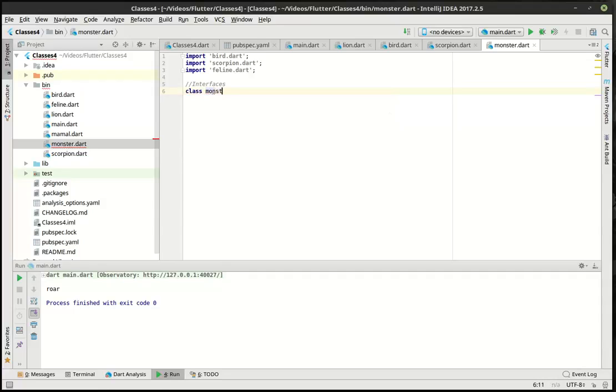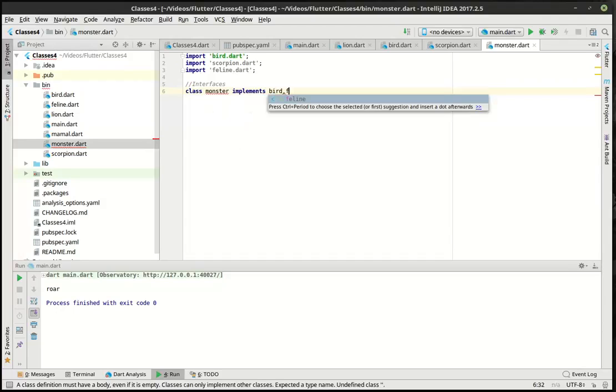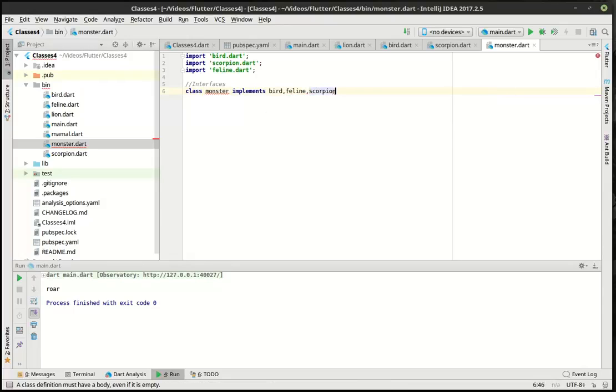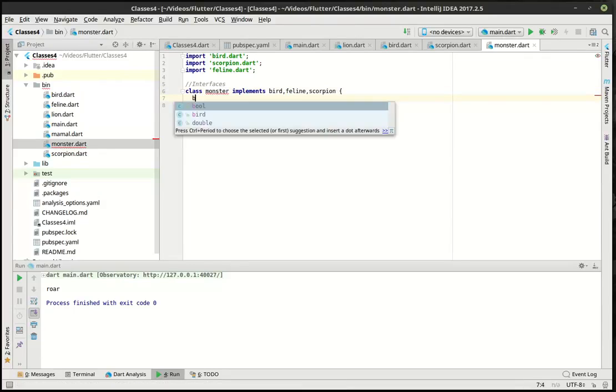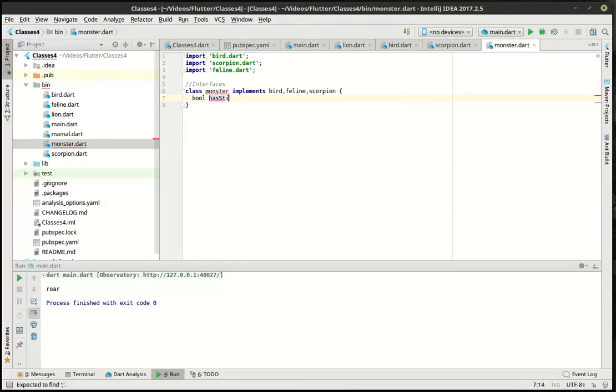So we're going to say class monster implements, and we're going to say bird, feline, and scorpion. So now we've got multiple inheritance going on here. But as you can tell, we also have multiple things that we're going to have to make concrete implementations of. So we're going to say bool has stinger. Yeah, let's give our monster stingers. And let's say bool has hair. Do we want a hairy monster? Why not?